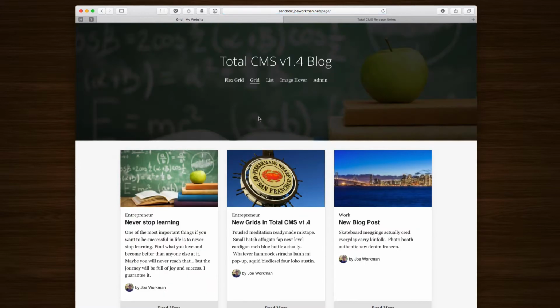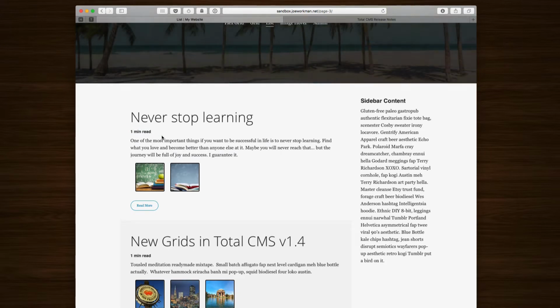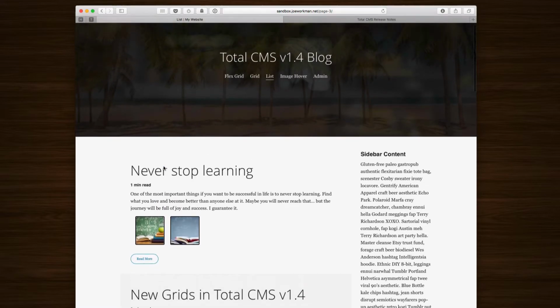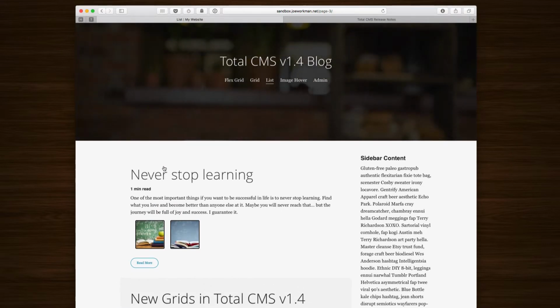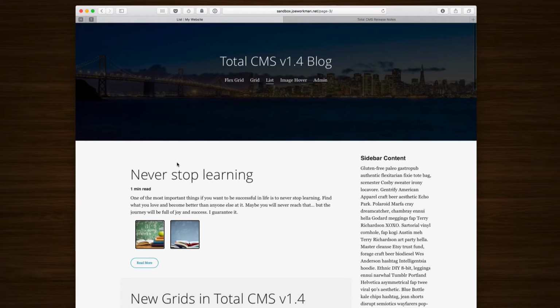Next up, if we noticed inside, in one of these I had it, I think it was in the list view. Okay, we also now have the ability to add how long a post is. So this particular post has a 1-minute read. Okay, this particular post has a 121-minute read. It's a really long post, right? So basically, Total CMS now can calculate how long it will take a user to read a particular blog post, just as some of the more popular blog posting sites out there have, right? So some really cool options there.